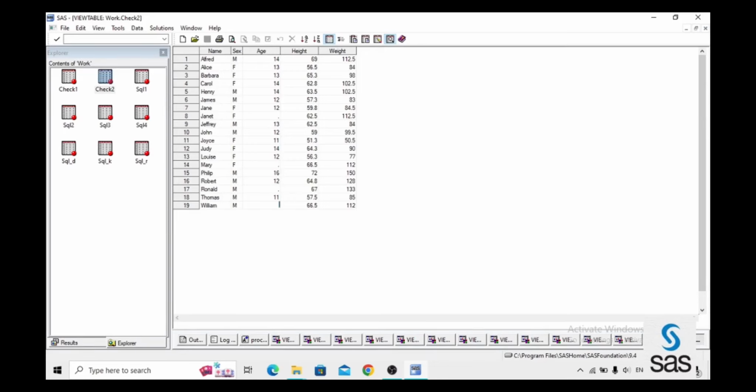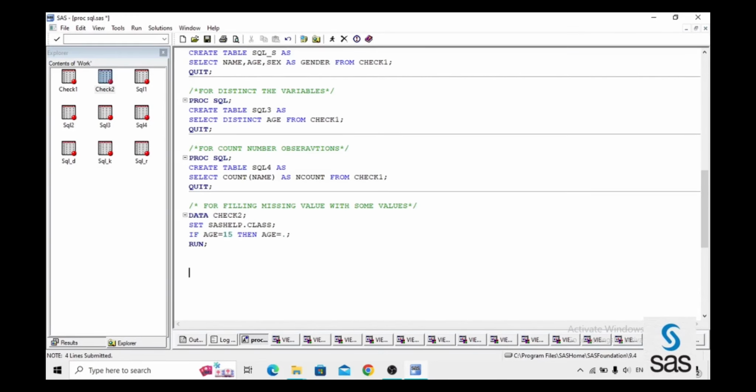Now we are filling this missing value with some random number. How will it be done? For filling the missing value there are two ways. The first one is by using the COALESCE function, and the second one is by using CASE WHEN. First we go with COALESCE.